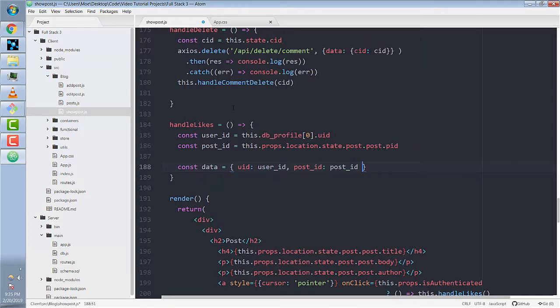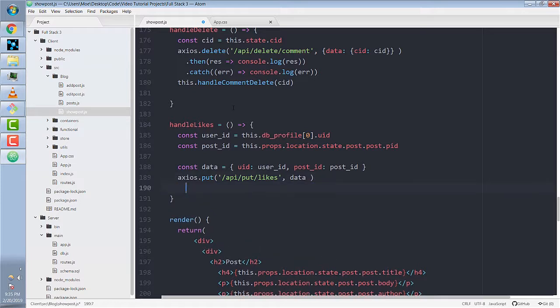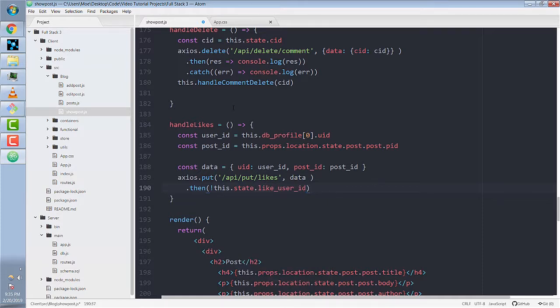And remember, in our Express server, we set up a route as a put request. So we'll do this here with Axios as well. So it'll be axios.put /api/put/likes, and then data as the argument. We do a .then statement, and then we'll need to set up a ternary expression inside of this .then statement. We'll do exclamation point, which means not, this.state.likeUserIds includes userId. And .includes is a given JavaScript function, and we can use it on arrays.